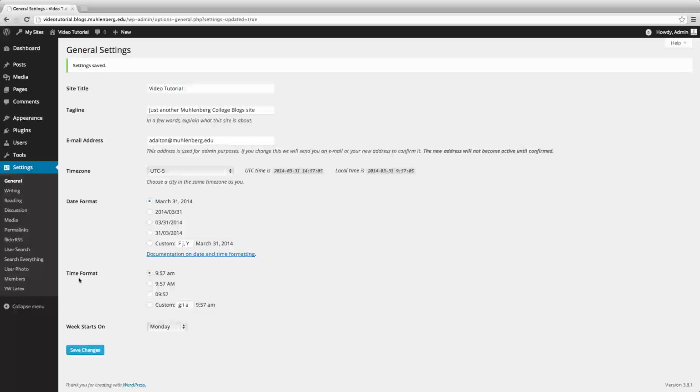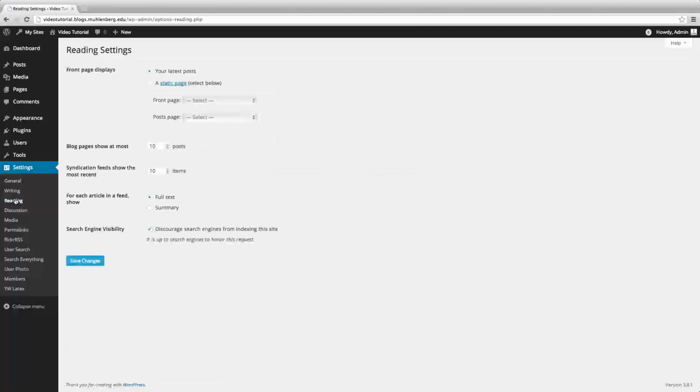Next, click on the Reading option under the Settings tab on the left. For those of you that used an ePortfolio template, change the Front Page Displays option to a static page. Then, on the front page dropdown, select Introduction or Welcome. This sets your home page to an introductory page instead of the default Posts page.